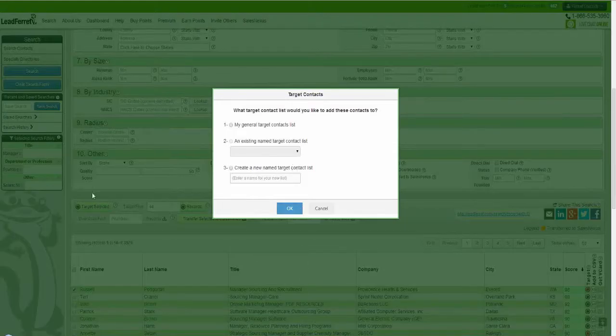What I can simply do is say target these contacts, and now you're given some options. What target contact lists would you like to add these contacts to? You can add them to your general target contact list, which any of you who have target contacts already have. So this list already exists for all of you as long as you've added at least one contact to your target contact list in the past. So I can do that and hit OK, and those will just be added to my target contact list.